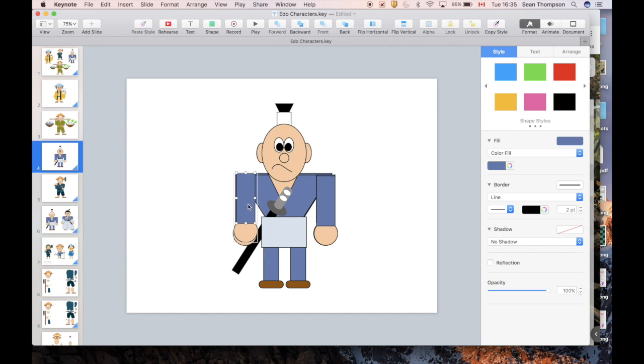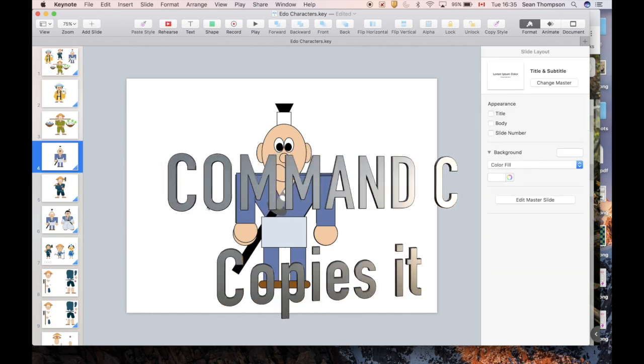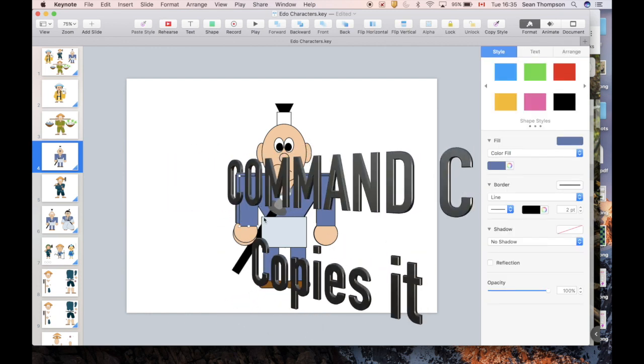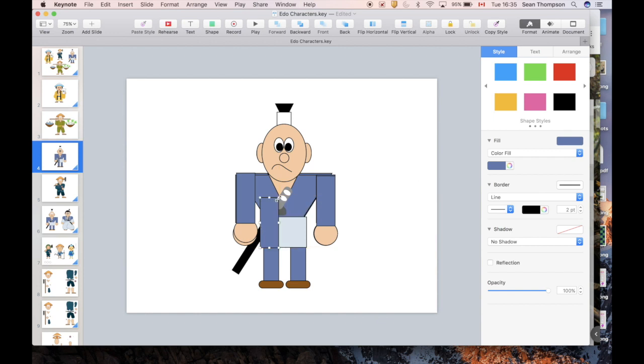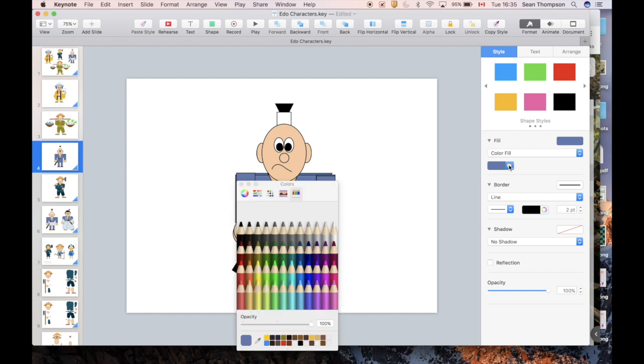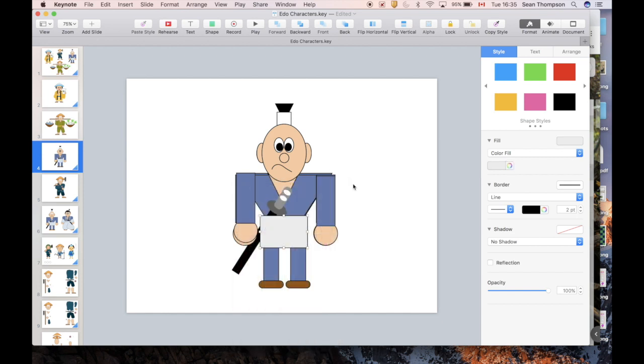If I double tap on it, I can just copy that one, duplicate it, pardon me, paste it. Again, you could have just got it from the top. I don't know why I'm doing it this way, just decided to. And let's give him, I don't know, a different color this time. That one. Alrighty.